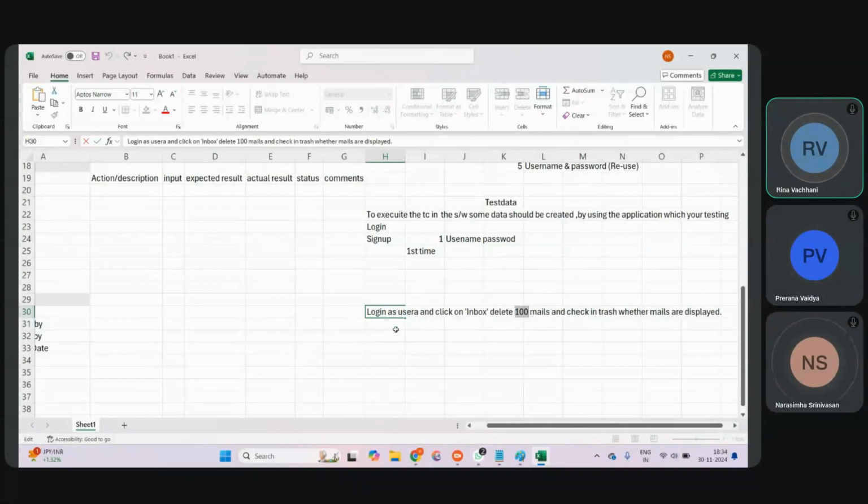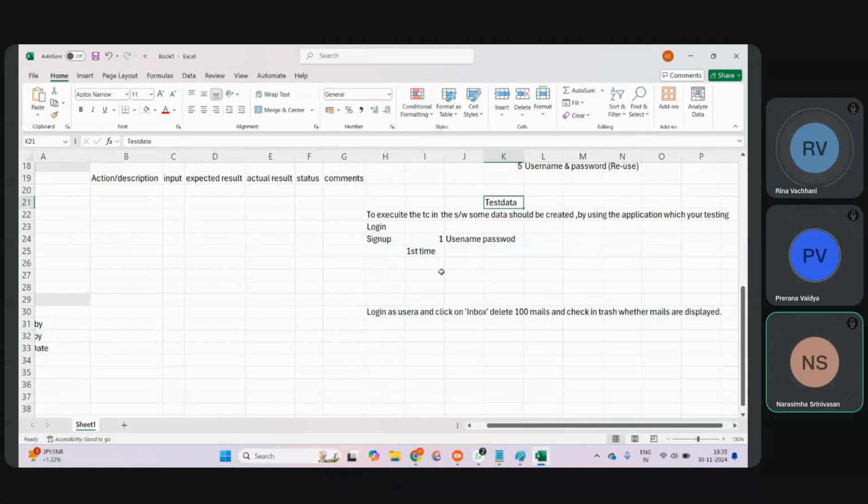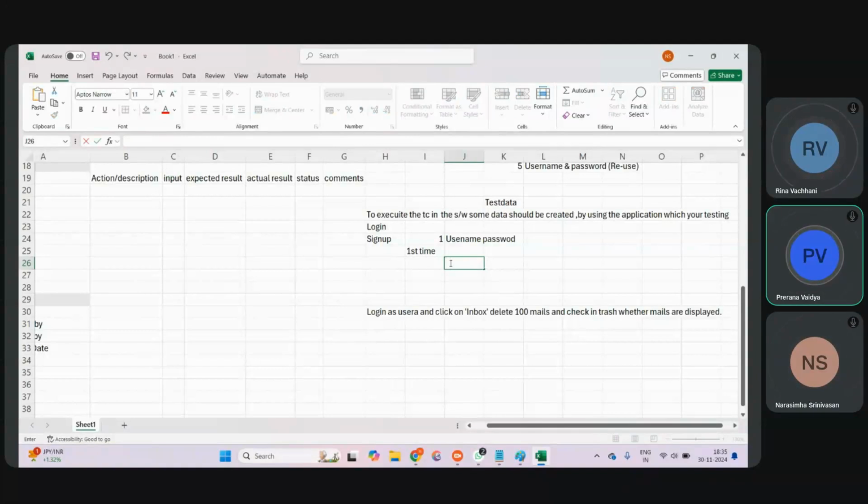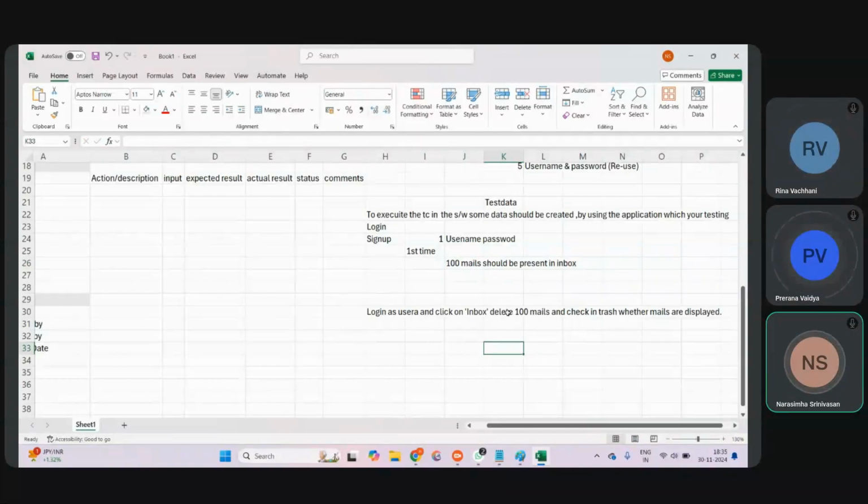If I want to execute this test scenario, I should have some test data, that will be 100 mails should be present in the inbox. Yes or no? Yes, sir. 100 mails should be present where? In the inbox, not the trash. First it should be in the inbox. This is the action: you select and delete, and they go to the trash. This is the scenario.